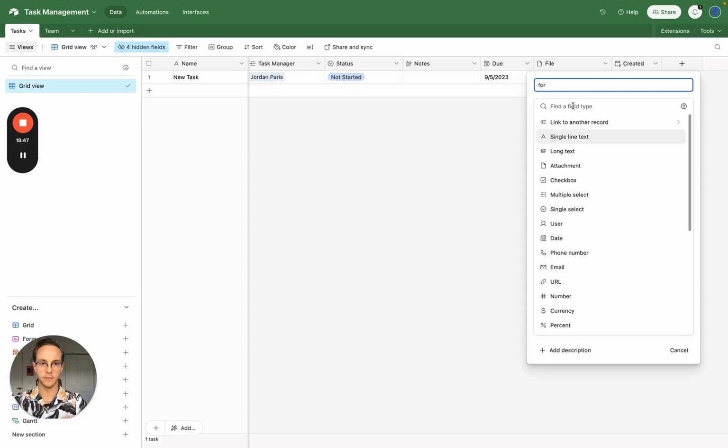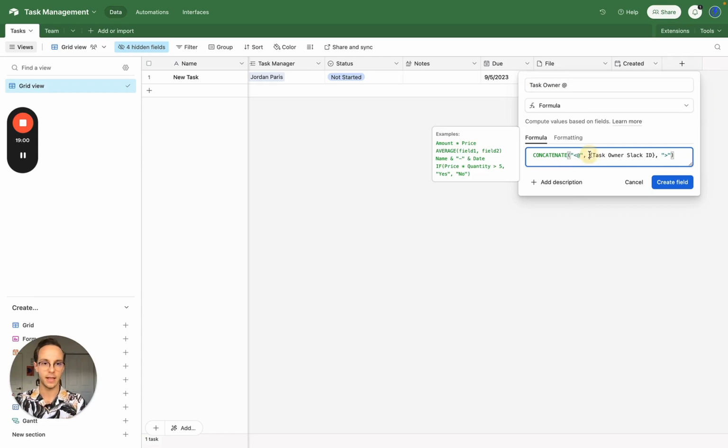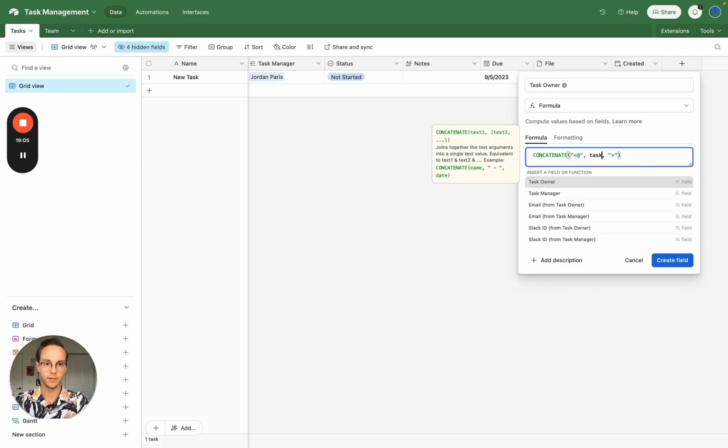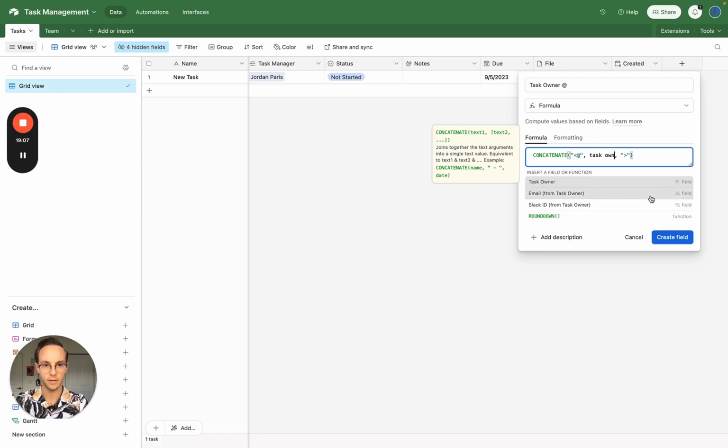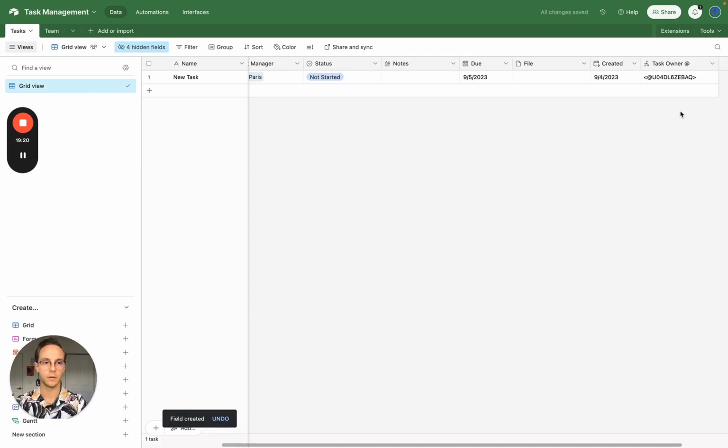It's going to be a formula field, and it's going to seem a little bit wonky. I'm going to call this task owner at. And we are going to connect it to the Slack ID from task owner field. We don't need that. Okay, I think that's good. I'm going to copy this.